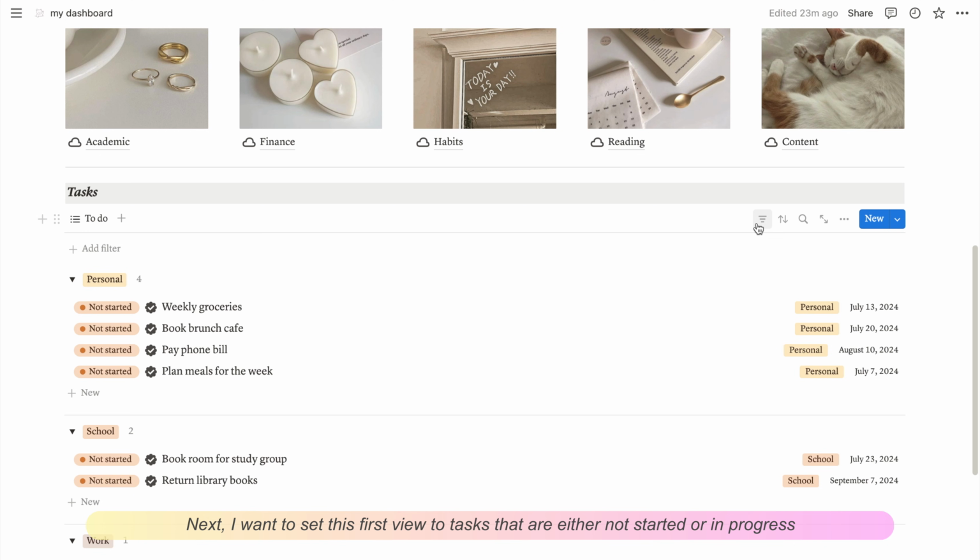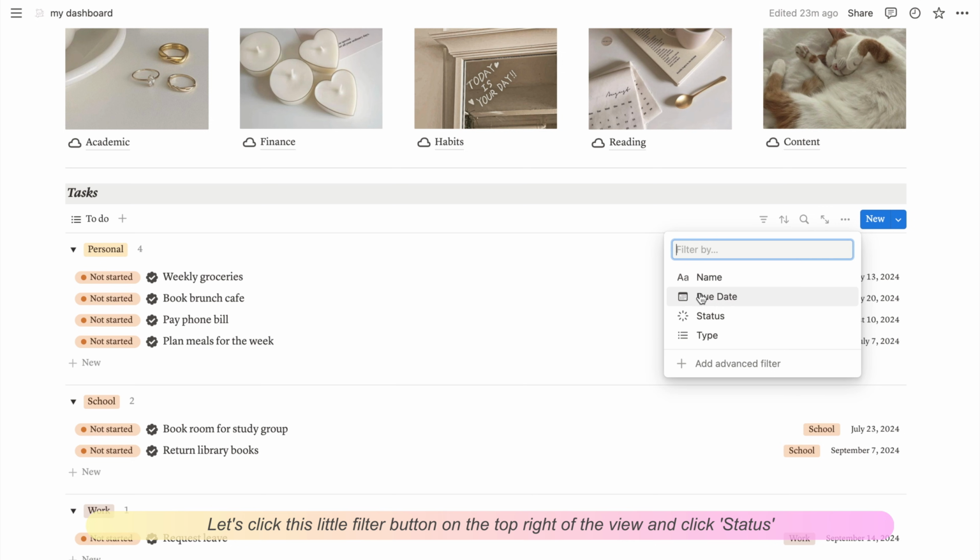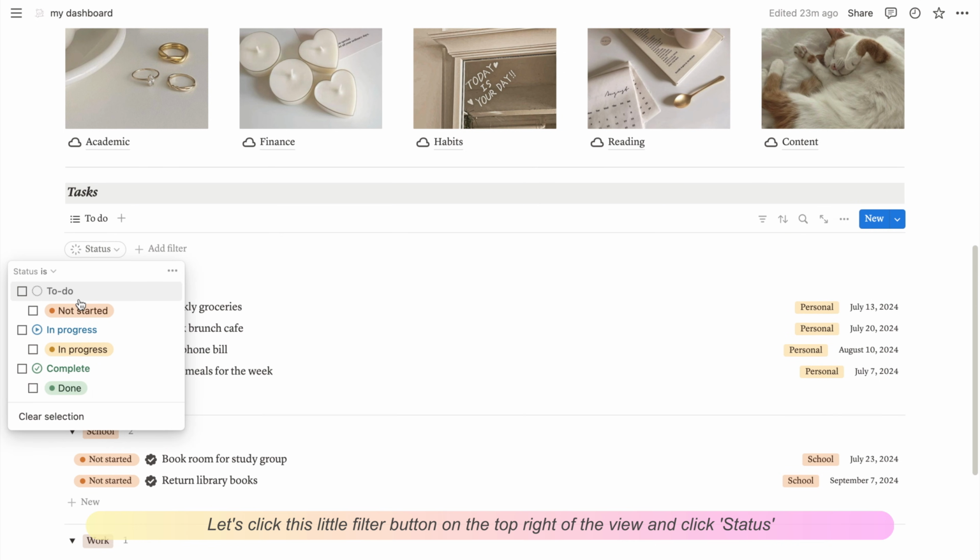Next, I want to set this first view to tasks that are either not started or in progress. Let's click this little filter button on the top right of the view and click status. Then let's check the to-do and in progress statuses, but leave the complete status unchecked.